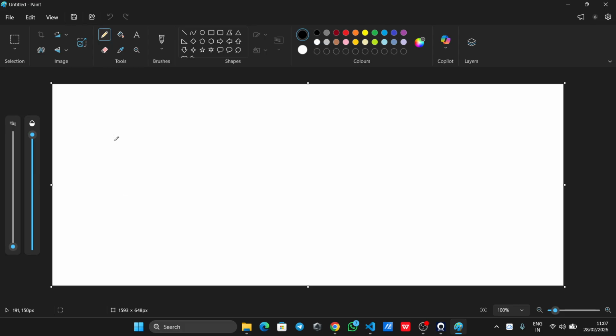We know each image has 8-bit pixels. Each pixel has an 8-bit value. Let's see this: 1 2 3 4, 1 2 3 4. The first one is our most significant bit, and then so on, 1 2 3 4 5 6, and the last is our least significant bit.